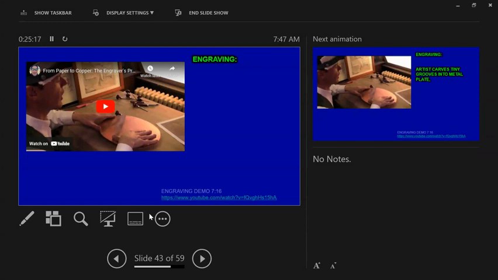A woodcut was made with what kind of material? Wood, that's right. An engraving is made with a metal plate. You can see this guy right here has, it looks like, copper. So he carves tiny little grooves into a metal plate.